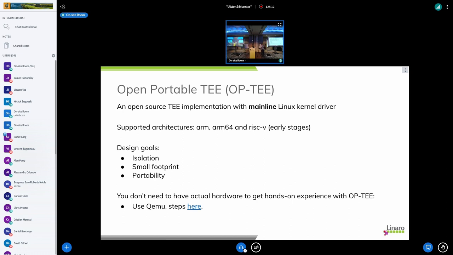The main aspect that OP-TEE provides is that you don't need to have your hardware available with you. You can use an emulated environment using QEMU, and the support is available there. We have the ARM TrustZone solution emulated using QEMU, and you don't need actual hardware to play around with OP-TEE. So I have put a link here. You could go through that.